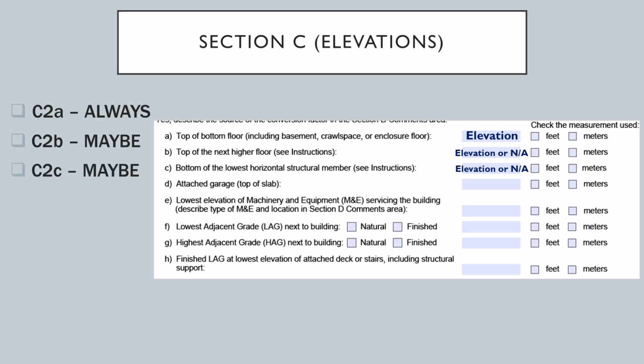C2C is an elevation for the bottom of the lowest horizontal structural member. This elevation is typically for diagrams 5 and 6 buildings that are in V zones and in all regulated areas subject to coastal flooding like coastal A zones. So for buildings in A zones, an NA should be entered. For buildings like V zones or coastal A zones, there should be an elevation placed in this field.